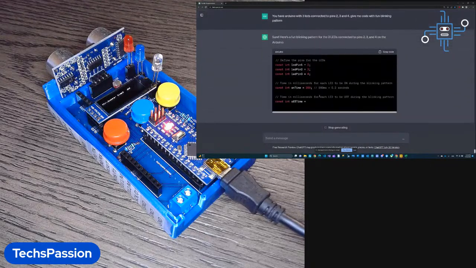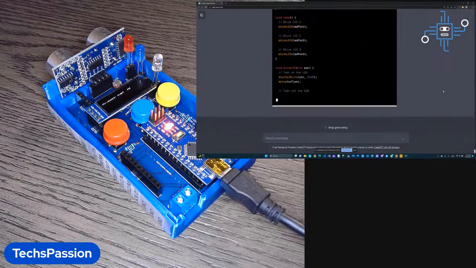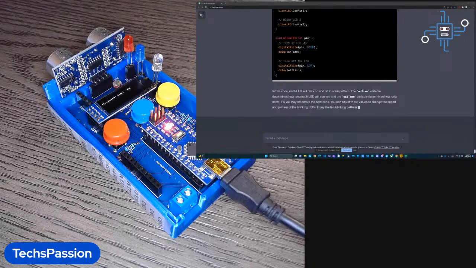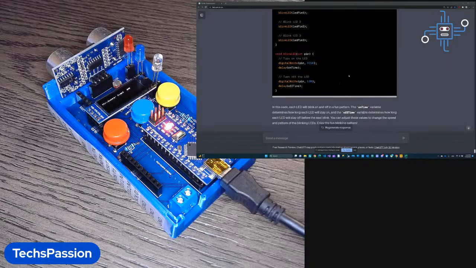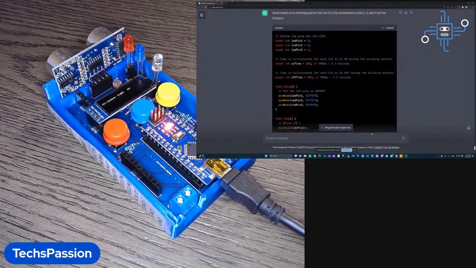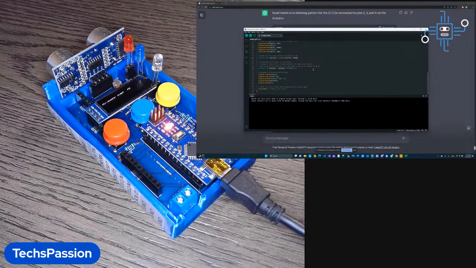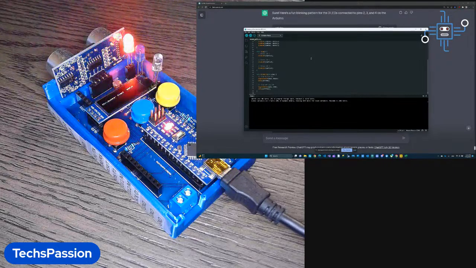Since this one is easy enough, I'm guessing the code will work, no problem. And I'm not gonna try to modify the code or anything. I'm just trying to see if ChatGPT can actually use it. So let's copy this code. And then this is the Arduino IDE. It's gonna be exactly copy and paste. And let's see if it works. Okay, so fair enough, this one is easy. It works. As you can see, the LEDs are blinking.